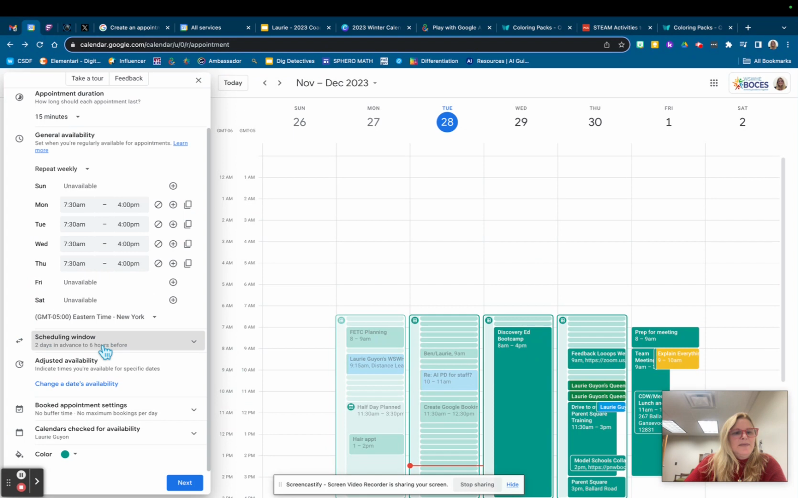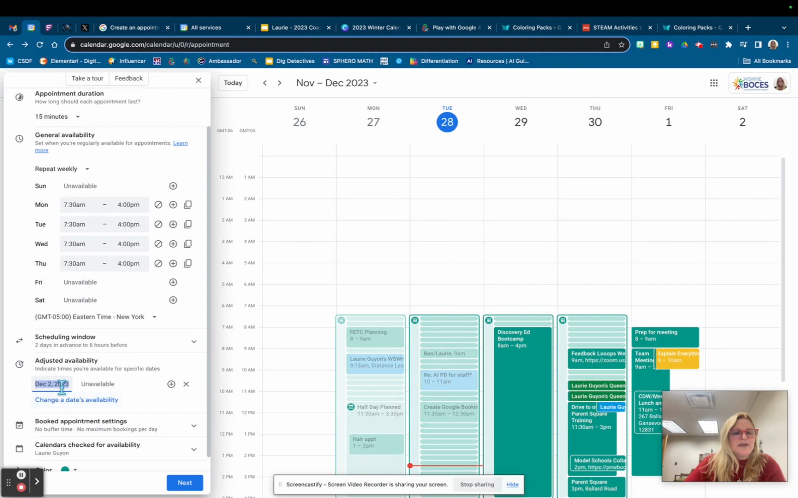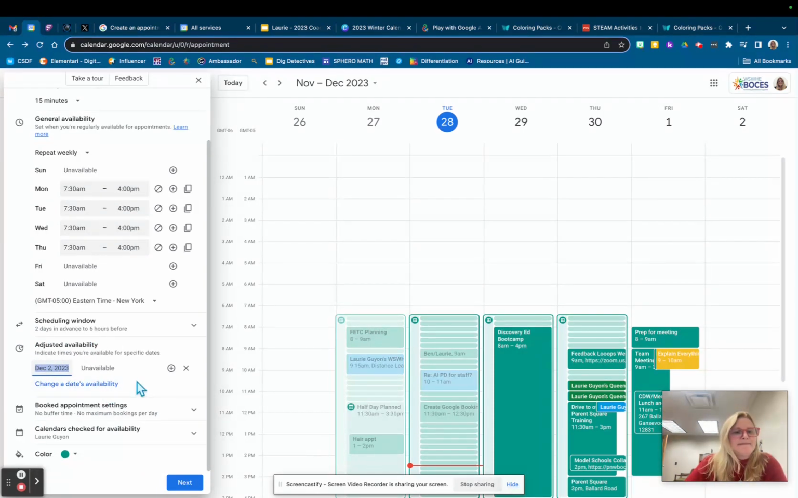Below the scheduling window, you would now have the adjusted availability. So let's say typically these are the times that you're available, but you know coming up you have a date that you can't do. So let's say I couldn't do December 2nd. I'm just going to change that so it says, nope, I'm not available on that day.